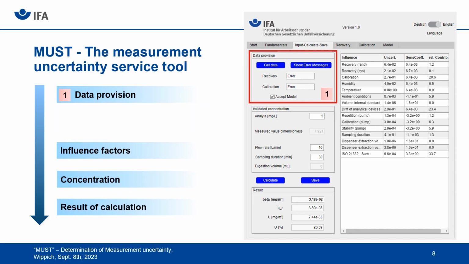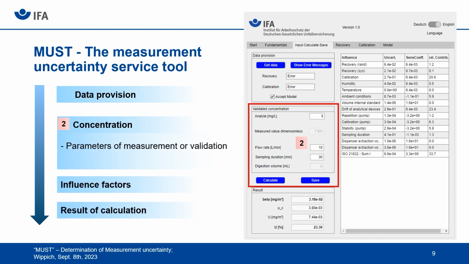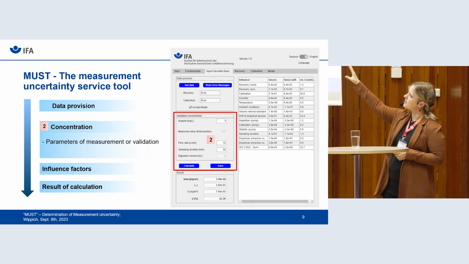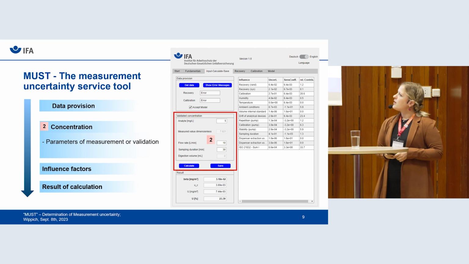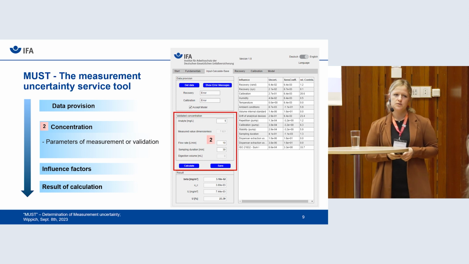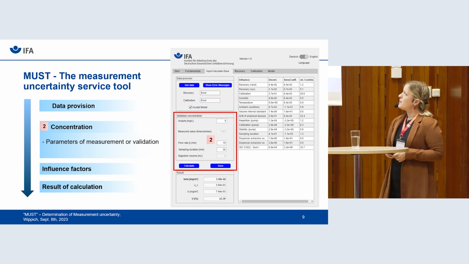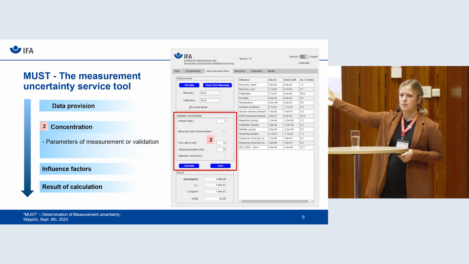As a second part, you can type in your validated concentration. As I told you before, you have these measurement ranges: the lowest, the mid, and the high concentration. For these concentrations, you type in the validated concentration on the top. Then you type in the flow rate and the sampling duration, and if applicable, also the digestion volume, and click Calculate. The software then automatically lists the influence factors on the right-hand side and gives you the result at the bottom.